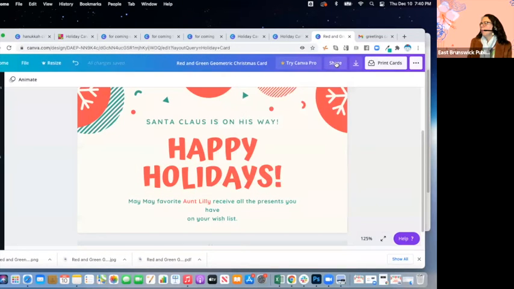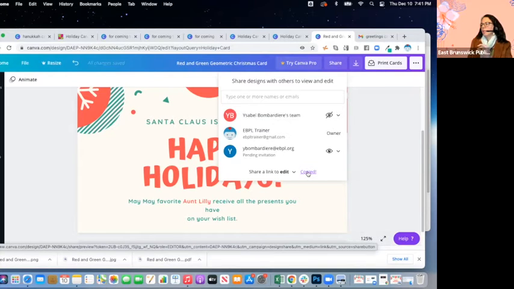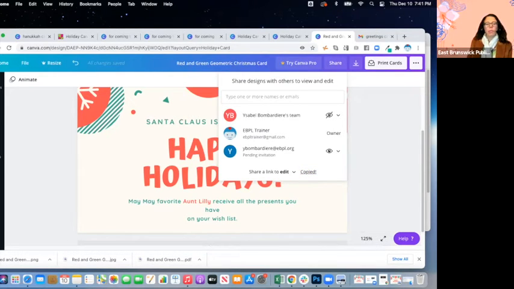Okay, the other way to do it, I'm going to show you how. I can share the link. You guys can tell me if it works. This template is premium, but I can share the link with view and share with edit. So I'm going to share with edit and see what happens. I can copy the link. It says it copied the link, so I should be able to paste it on the chat. Let me know if you can open the file on the chat.